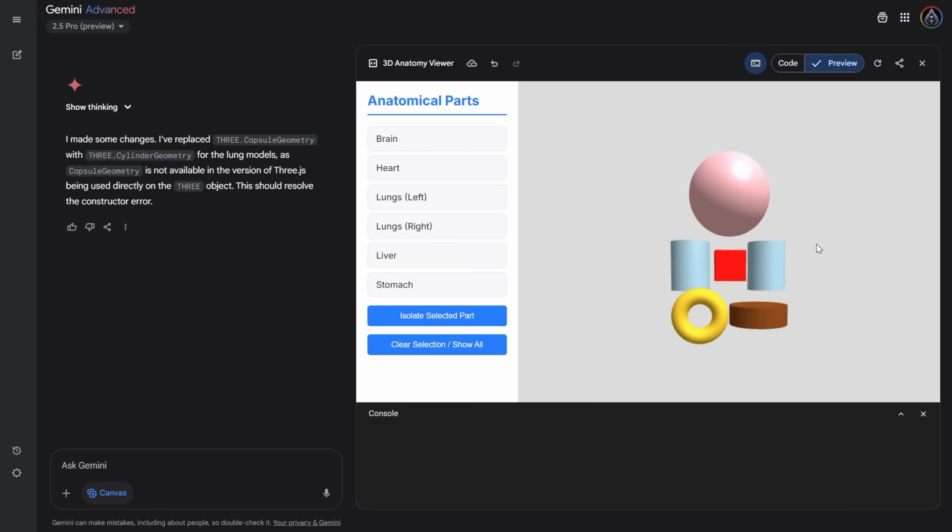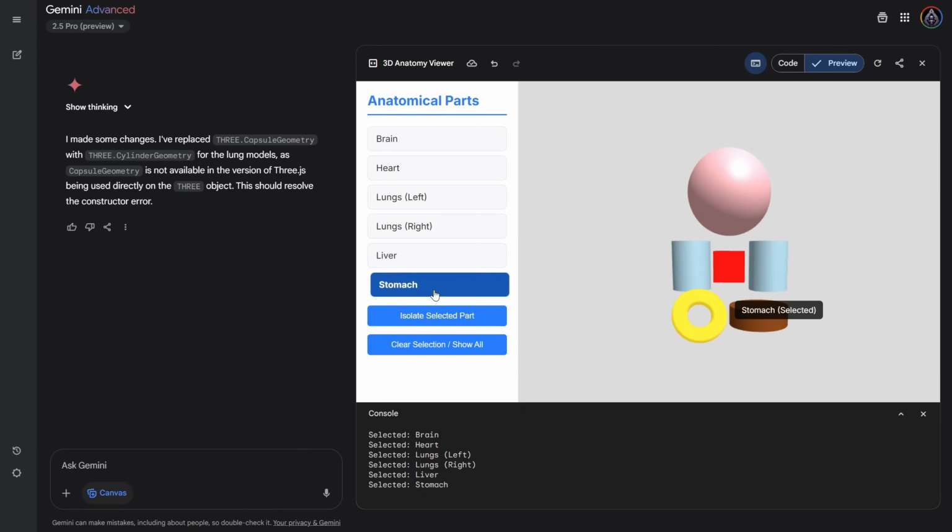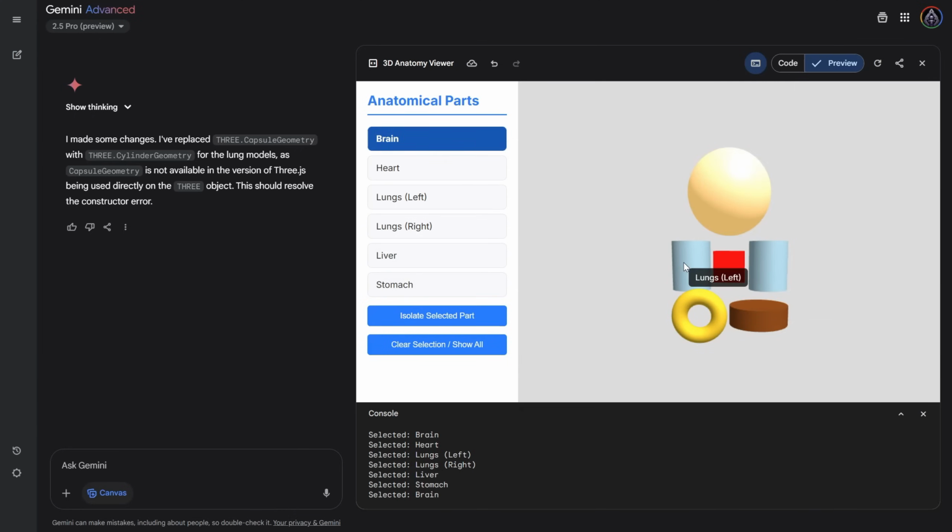If I select the brain, it selects that big sphere. If I click the heart, it seems to be in the middle where the heart is in the chest. It's really abstract, but it's a way to learn how coding works with simple stuff before moving on to more complex projects.